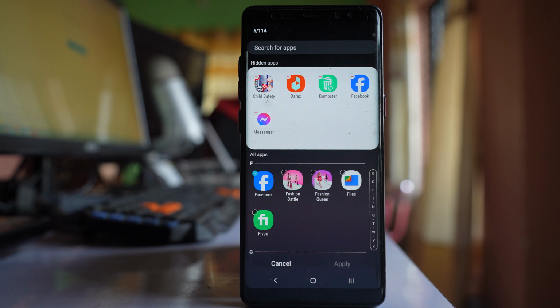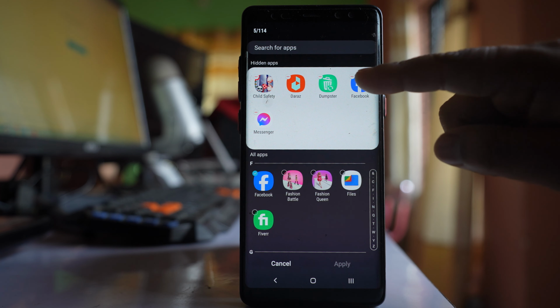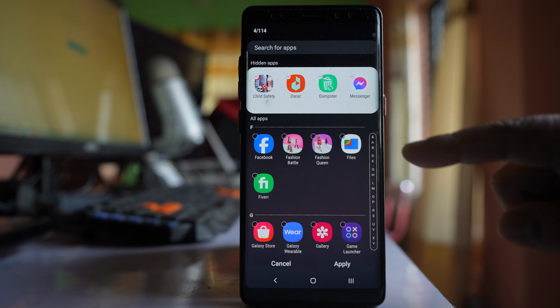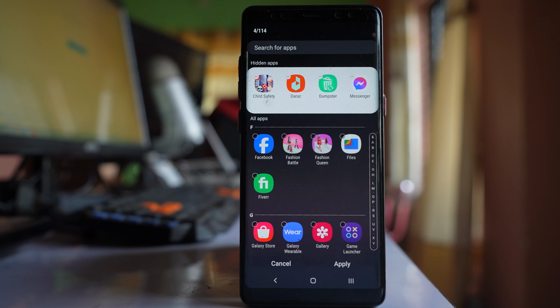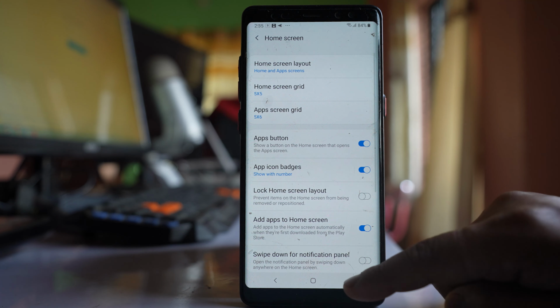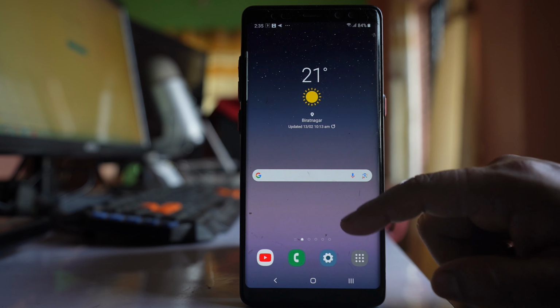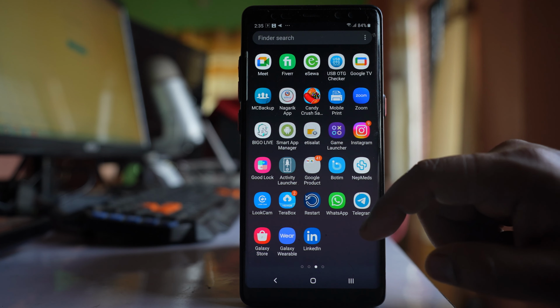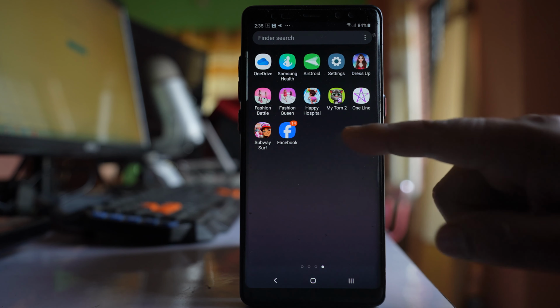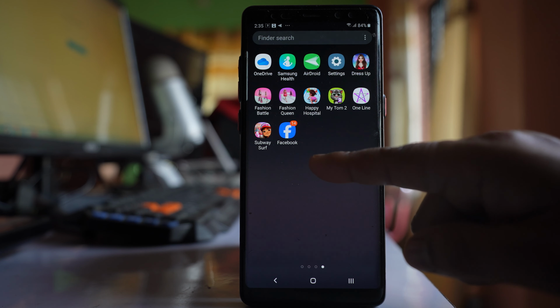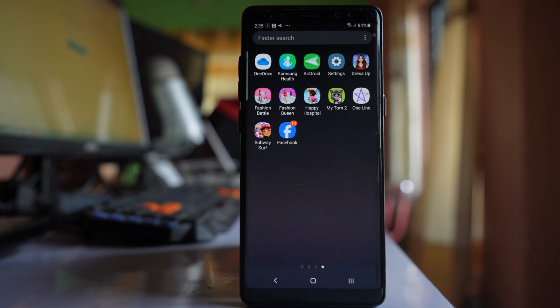If you want to unhide them, then what you do is tap on this minus icon here to remove the icon from this hidden apps list and then select apply. After that, close this window, go to the apps screen, and you will find the hidden app at the end of the screen. So in this way you can bring back the hidden Facebook app icon in your Samsung phone.